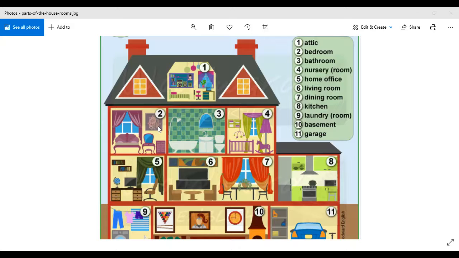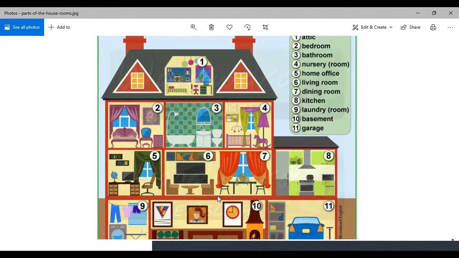Then next comes the dining room. Well, we have just talked about this. The dining room is the area where we have our meals together, right? Then after the dining room, we have the kitchen. The kitchen is the place where meals are cooked, right? Then next comes the laundry room.